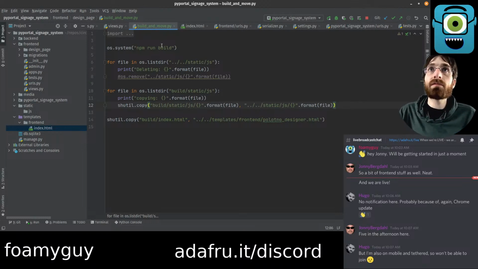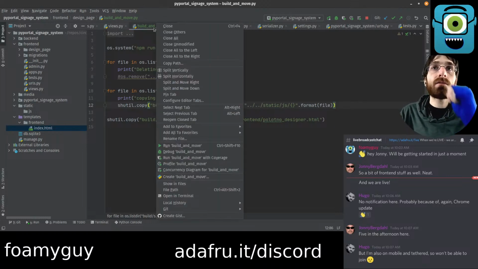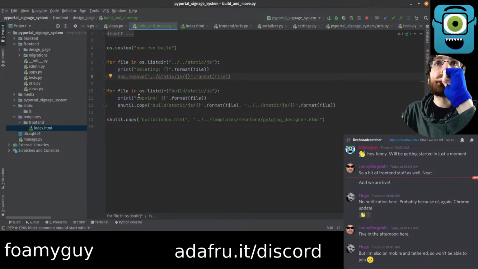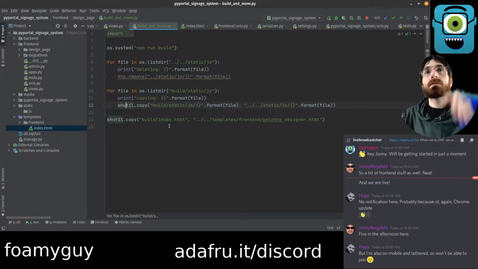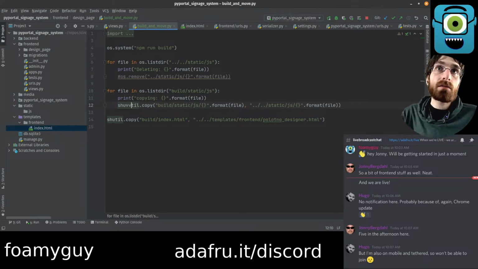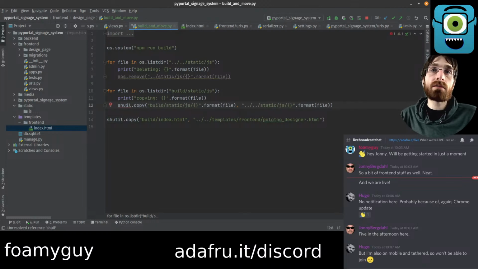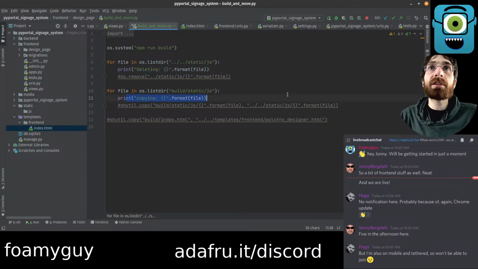Do we need to do anything else here? I think this is probably fine. The one thing is, I don't know if this will run from the root of the project, or if this will run from where it's at. Let's try, actually, let's not copy these yet. Let's just print. So we got print deleting, we got print copying. So we should see some of these get printed if everything's working.